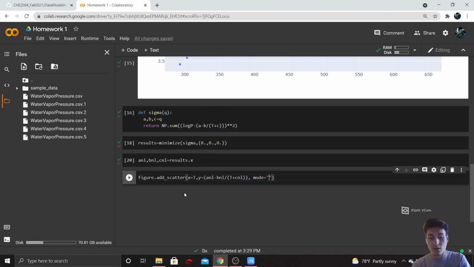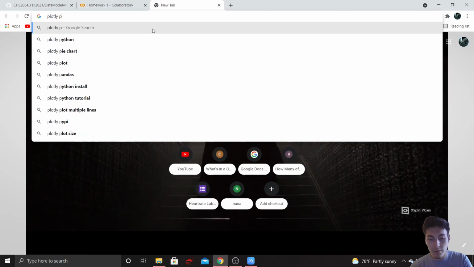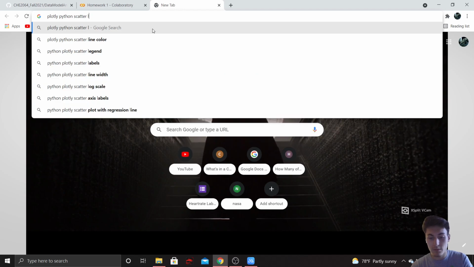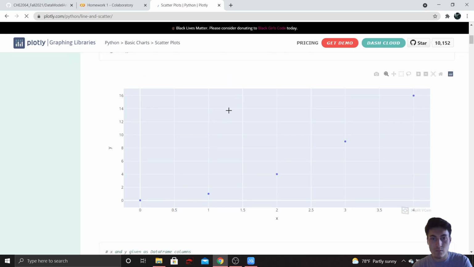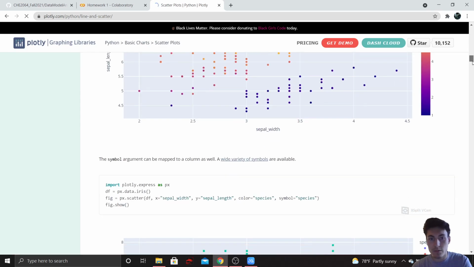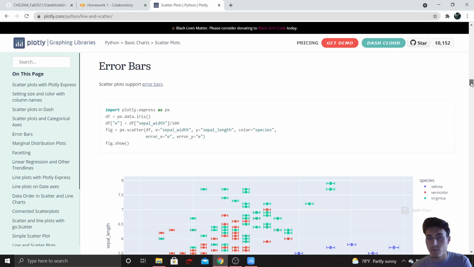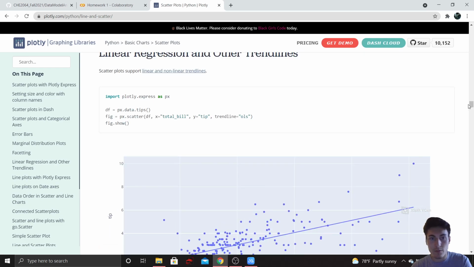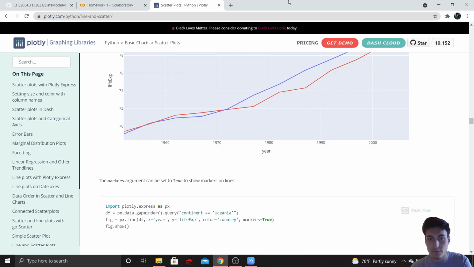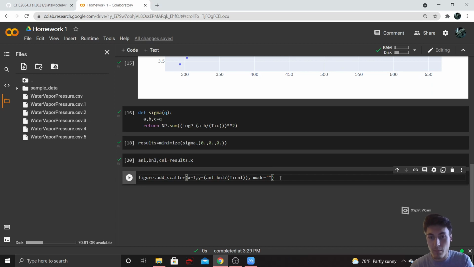Then this time, as earlier with the mode, I just want to make sure. Let me check the Plotly scatter lines. I believe it's lines, but I just want to double check. Okay, there we go. Whatever, we will just go with mode lines.